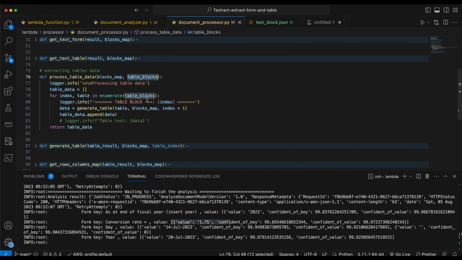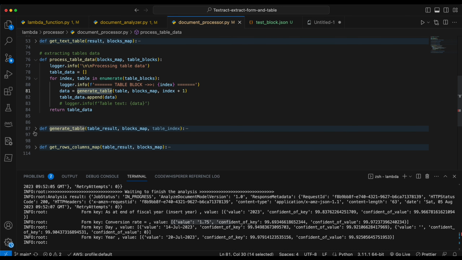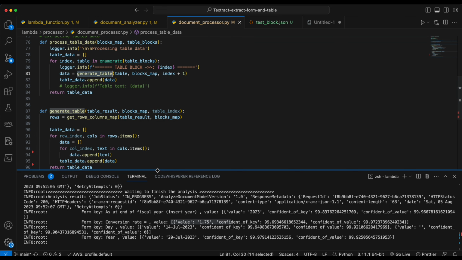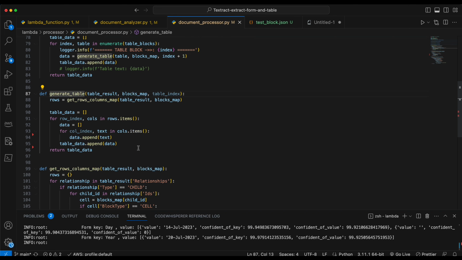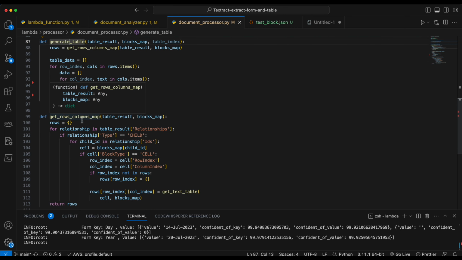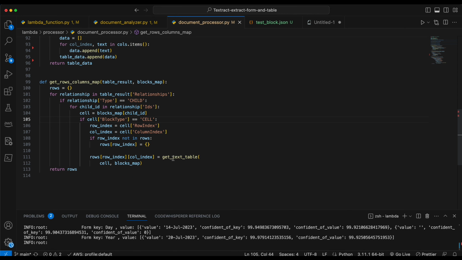And here we iterate through each table, this is the index, we don't need it, just logging, and we try to generate the table. So we do have again a few utility methods. This method we're going to use to get the rows, the same pattern we are using. For example, if you try to get the column, you go to relationship, child ID, and find the cell. Earlier in the key value scenario we used the word. In this case it's a cell, and then we try to get the actual value.